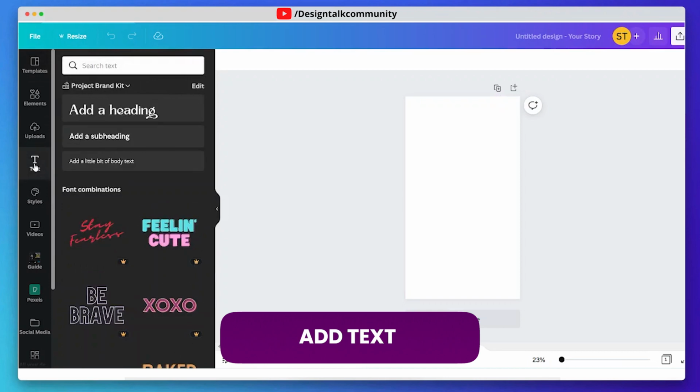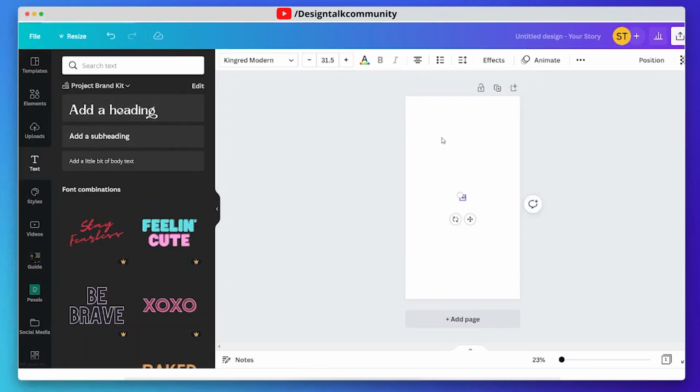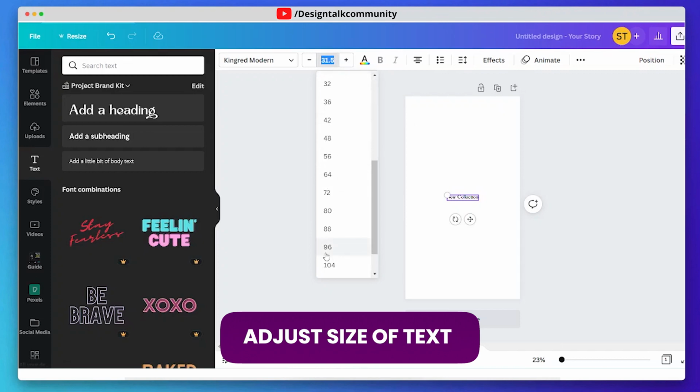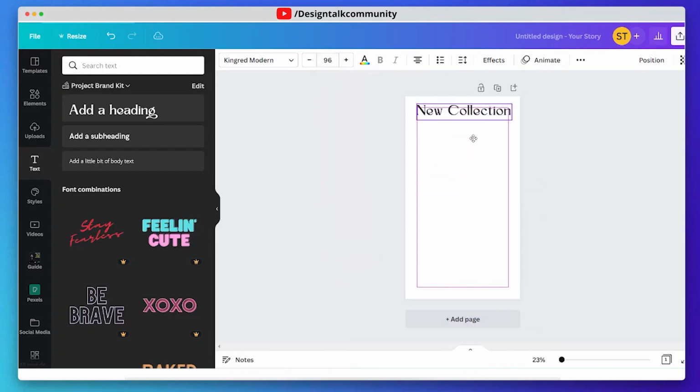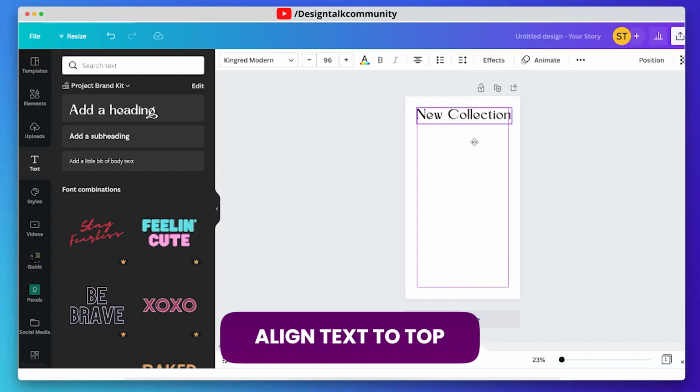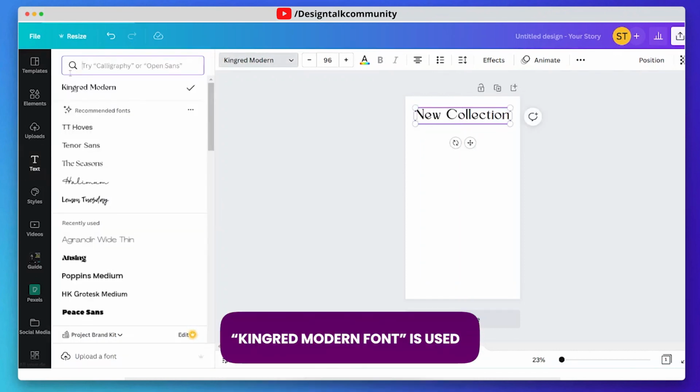First, go to text and add heading to your story. Increase the size of your heading so that it looks like your heading. Now align your heading to the top. One more thing, we are using Kingard Modern font in this heading.